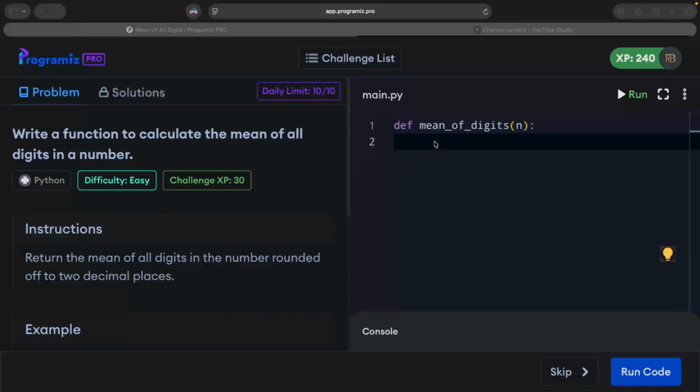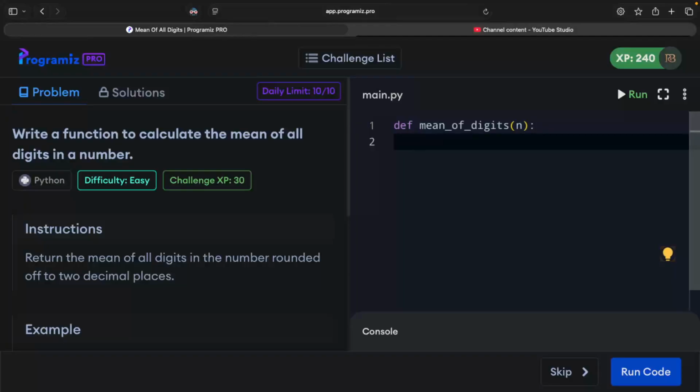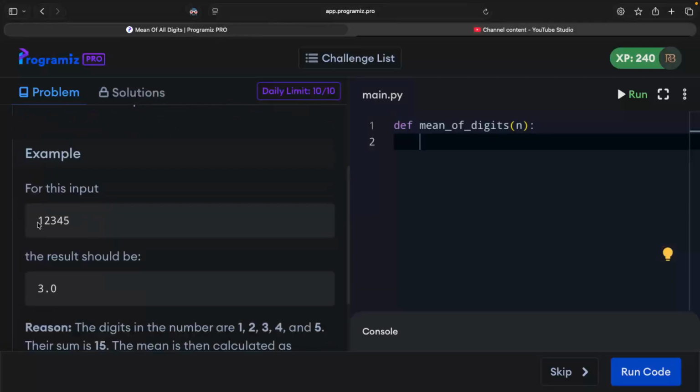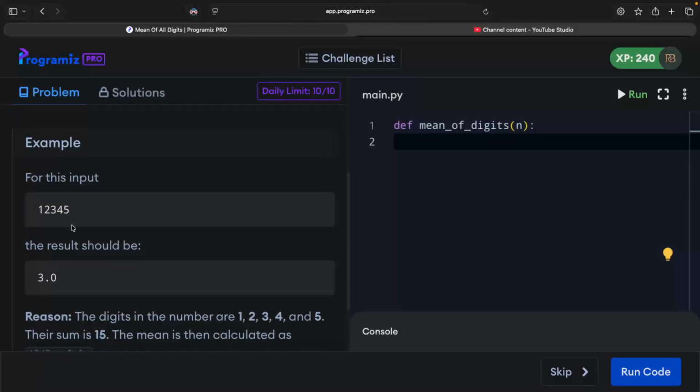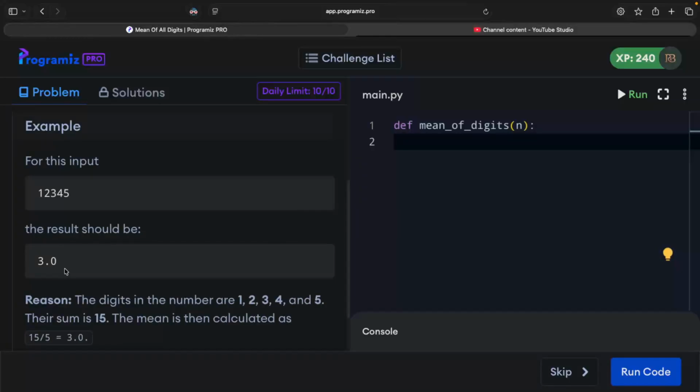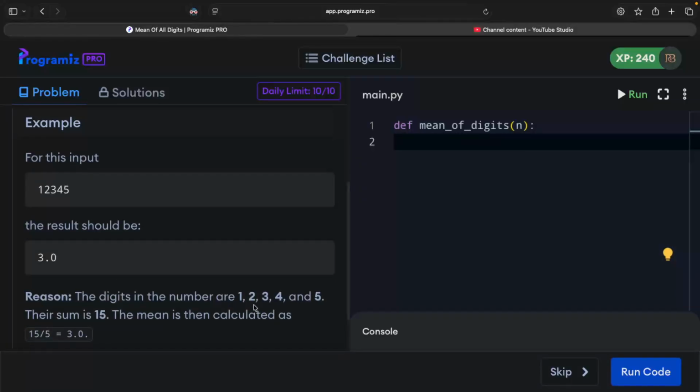So today what we will be doing is basically calculating the mean of digits in a number. Okay, so we are given 1 2 3 4 5, right? So we need to find out the result. All right, so the result will be, we add all the digits and that will be something, and we divide that by the length of that number of digits.